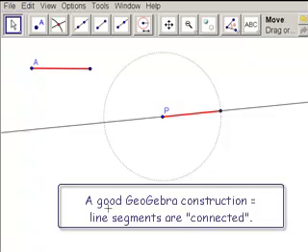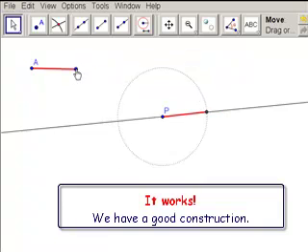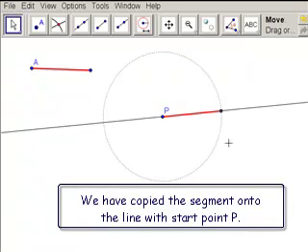Now if our construction is good, we should be able to move the end point here and this line segment changes. Let's see. There we go. So our construction is good. We have copied the line segment onto the line.